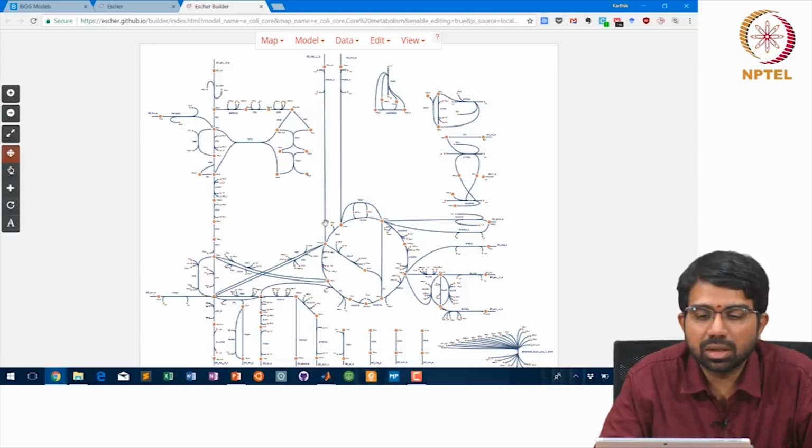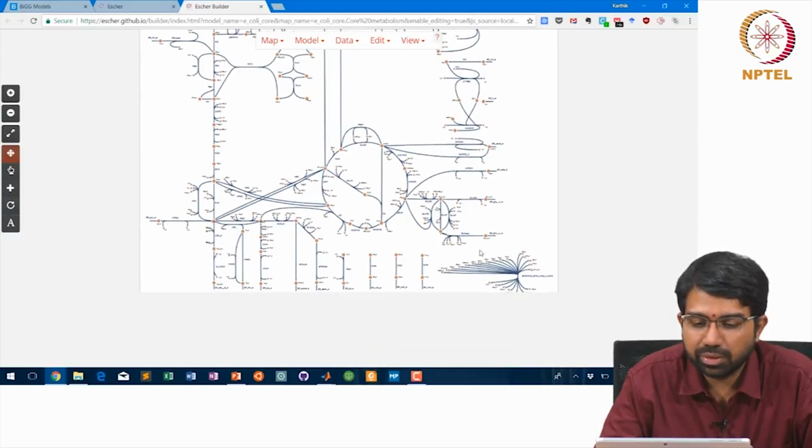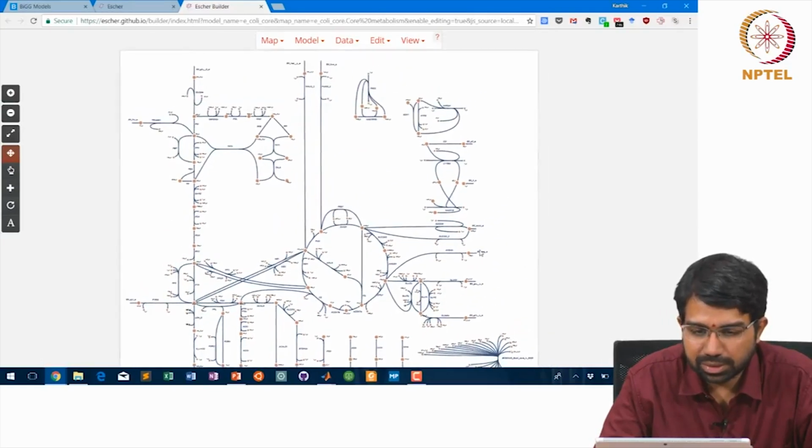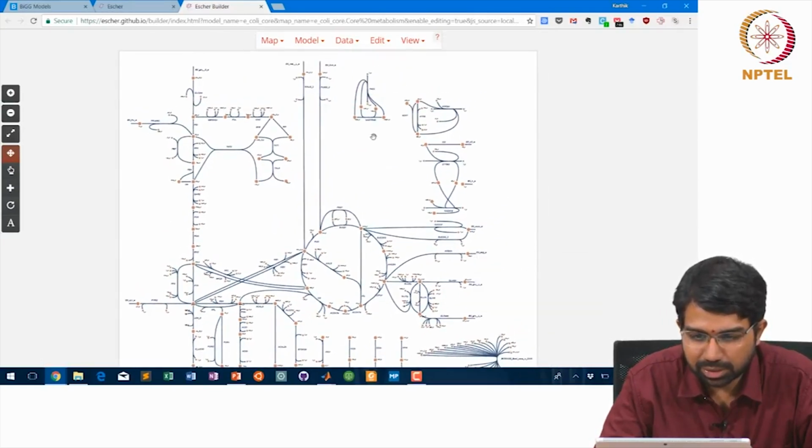So this is a visualization of E. coli, and you can see what happens when you start deleting reactions. You delete a reaction here, model map.